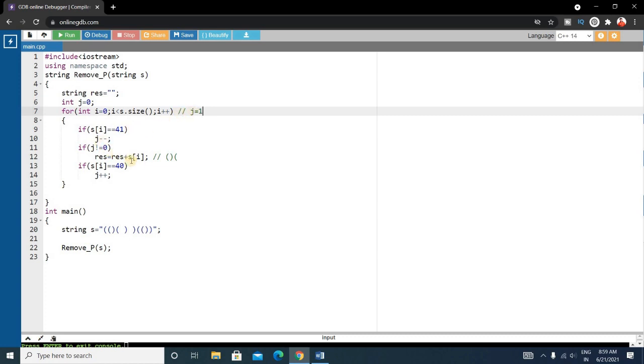So we'll store this s of I into the result. s of I is this closing bracket and this will be stored into the result. Now we'll check if s of I equals 40. No, s of I is not equal to 40. This is 41. Okay, so the I value will be increased. So this is done.